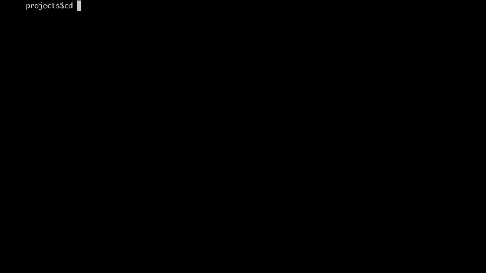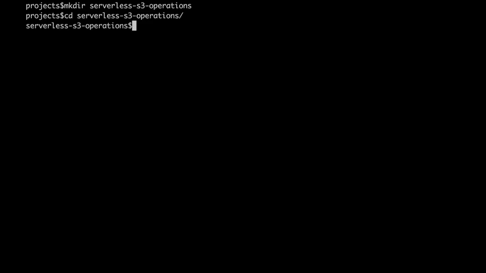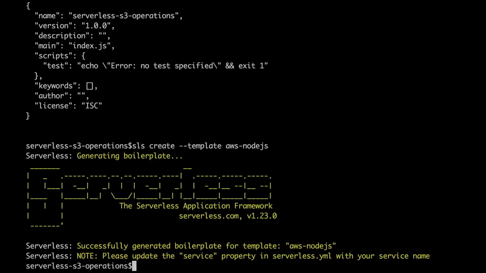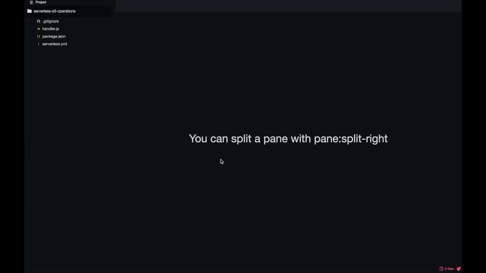So let's get started as always by creating a new directory where we are going to put our project. I will call it serverless S3 operations. You can put any name you want. I will get into that directory and create a node project with npm init -yes, and we then will create a serverless project using the template from AWS and Node. After everything is done, we get into our project with the files package.json, the handler.js, and the serverless YAML.